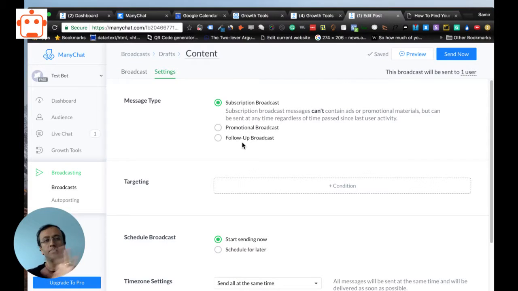So this broadcast that's going to go one day prior to the event, you can just do send now. It is a subscription broadcast. Remember, we talked earlier, there are 3 types of broadcasts: subscription, promotional, and follow-up. In a subscription broadcast, you cannot sell, you cannot promote, you cannot have advertisement, right? You can't even promote your event. Even if it's free, you can't, in my opinion.